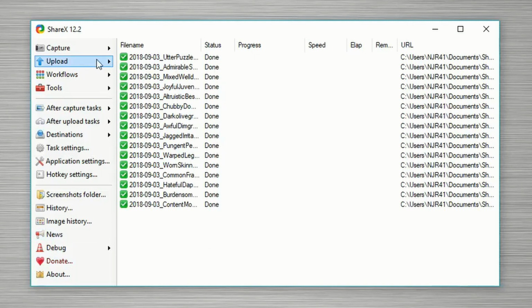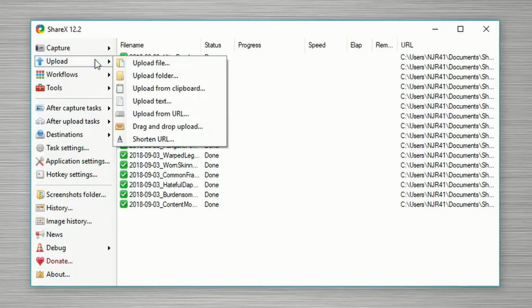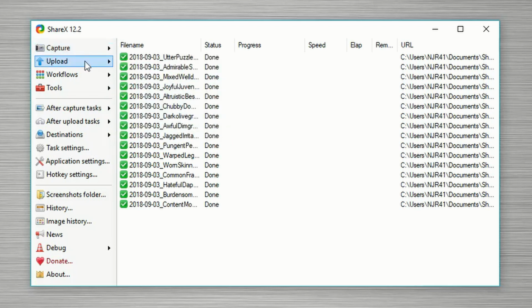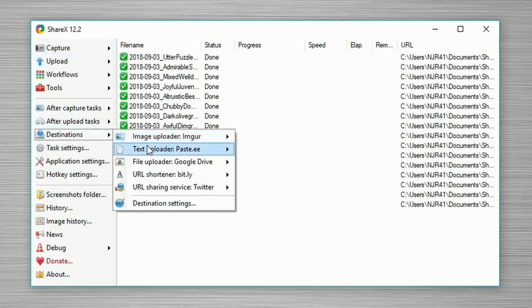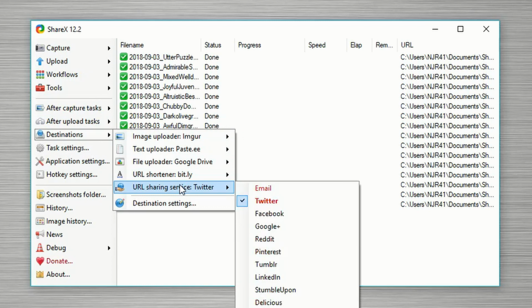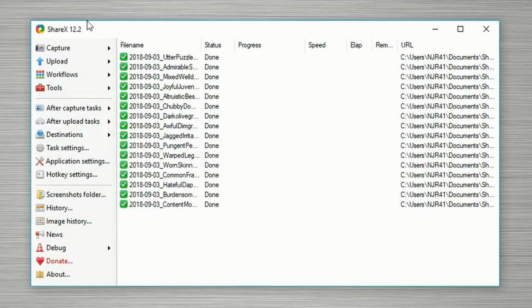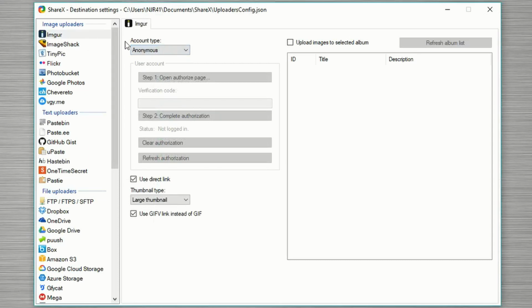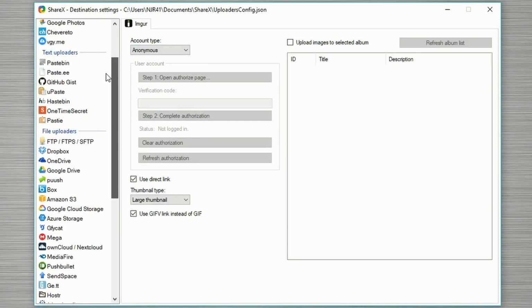Now I'm going to be showing you the upload panel. Now if you want to use the ShareX uploader, which you have to configure, you click upload file. You can upload a file, you can upload a folder, you can upload from Clipboard, you can upload text, you can upload from URL, you can drag and drop upload, and you can shorten your URL. But to configure our upload thing, we have to go to destinations, set our image uploader, text uploader, file uploader, URL shortener, URL sharing service. We go into destination settings, which should pop up with all of our uploaders.